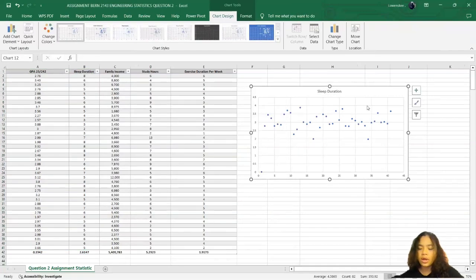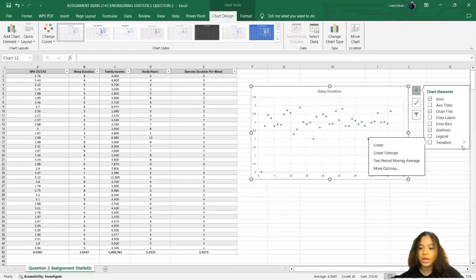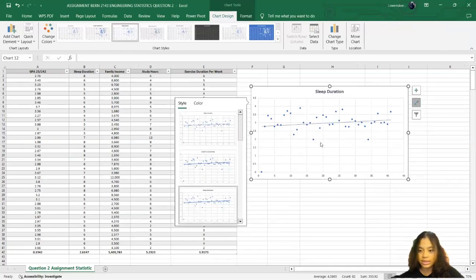Here we don't have the linear regression yet. If we want to see the linear regression, we go to the trendline and choose linear. Okay, we can make it bold like this.